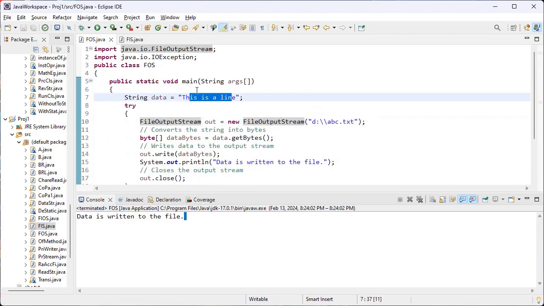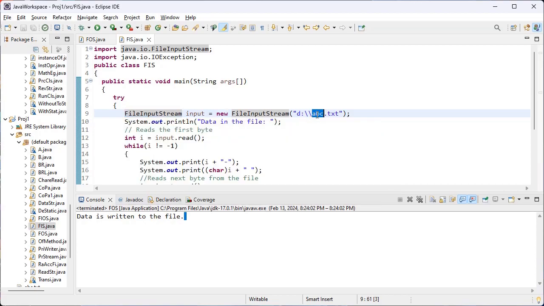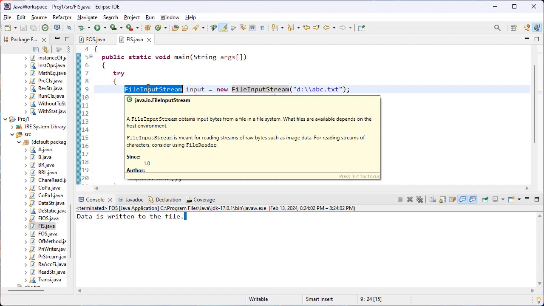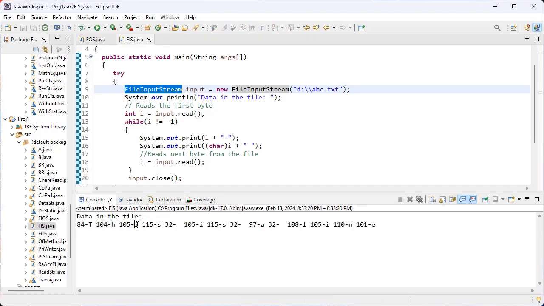Inside the ABC, this is our content, isn't it? Now, with the help of the FileInputStream class, I read the content from the ABC. That content with byte value will be printed using this FileInputStream class. Let me execute this one. So this, THIS, and 32 is the byte value for space, and IS, and this is the character.